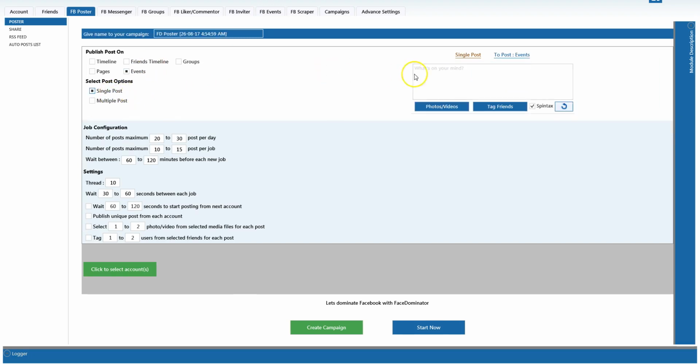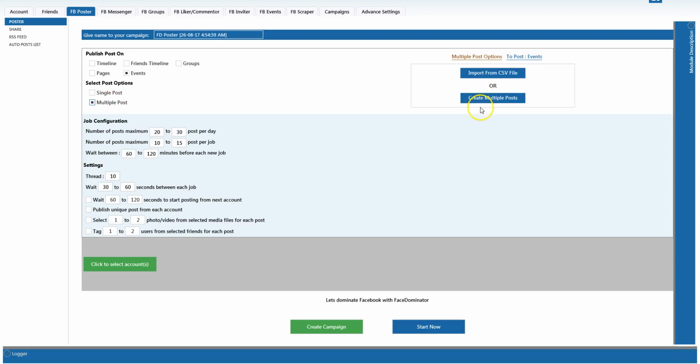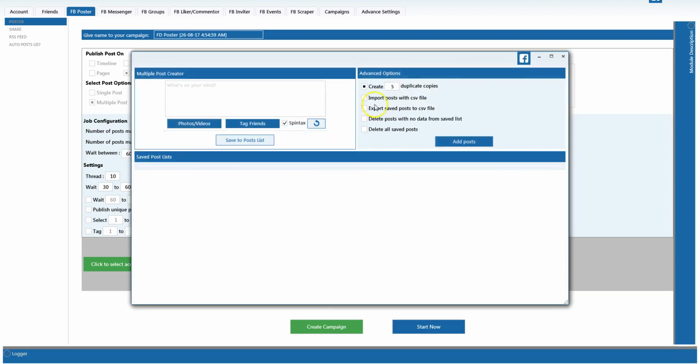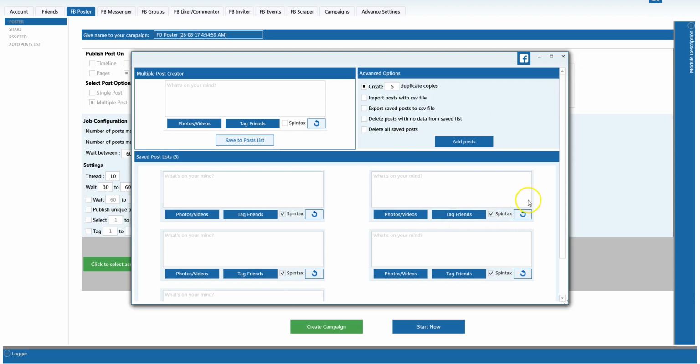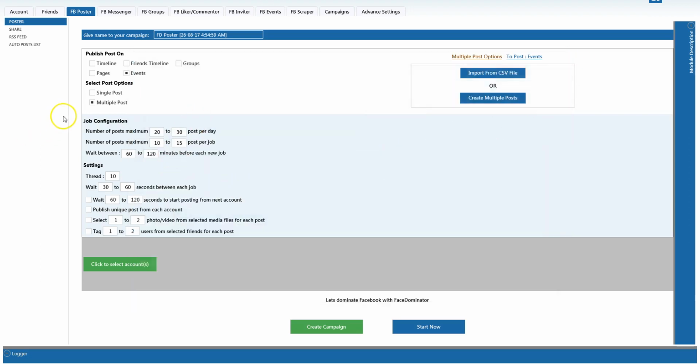You can create a single post if you want. You can create multiple posts if you want to add more and more posts here, which is a quite easy and faster way. Then you can also configure at what time the post should be scheduled or posted on Facebook. Then you can configure the rest of the settings to make it look like normal activity.